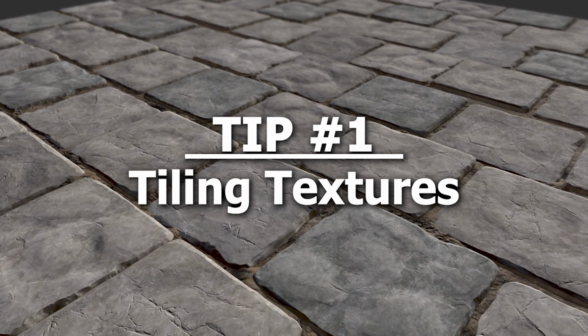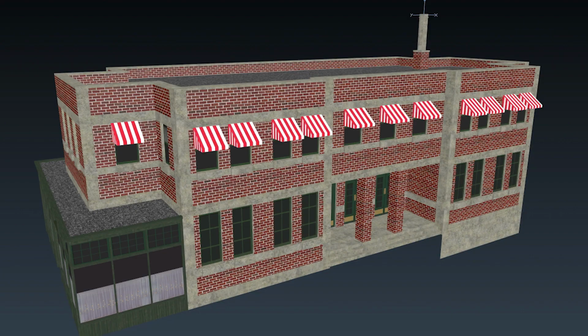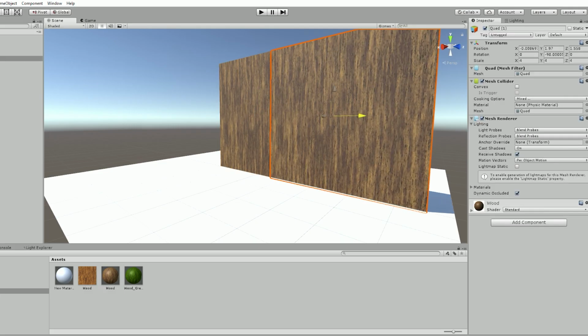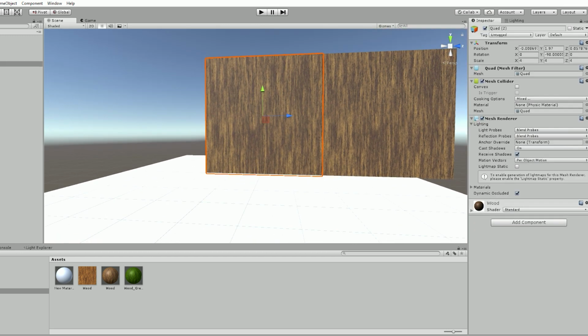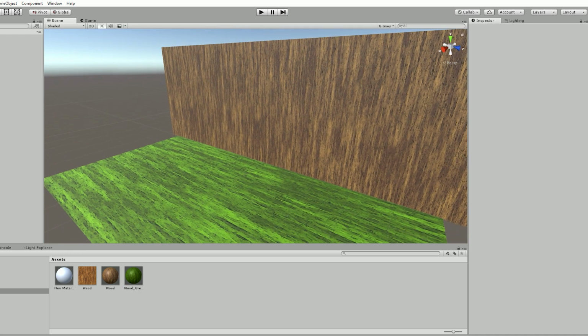Alright, tiled textures. This is one of the oldest tricks in 3D art. Because textures are one of the biggest overheads when it comes to game graphics, you want to use as few as possible. You don't want to use a unique texture for every surface in your game, so you've got to pick the larger surfaces like the ground and walls to utilize tiling for.